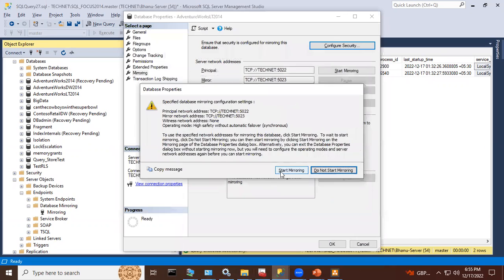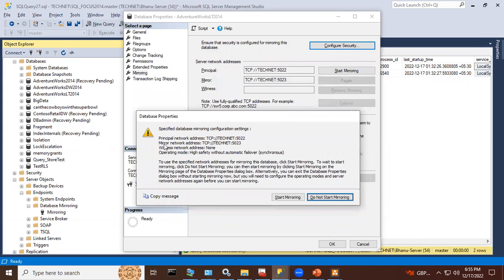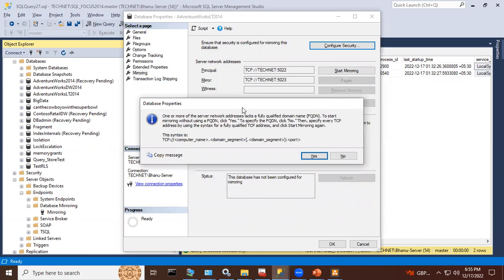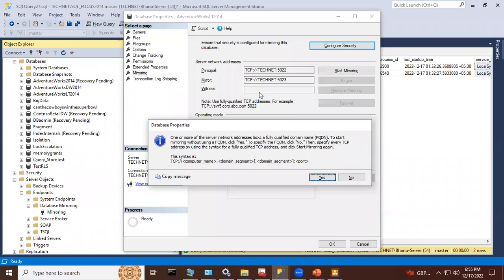Cool. Now let's go ahead and start the database mirroring. It is just giving the information: what is the principal network address, mirror network address, right? What it is telling is that these properties are not a fully qualified domain name. The network address that we specify in the TCP connection is not a FQDN. Since it is not a domain machine, it doesn't have FQDN details. It is just a local machine.